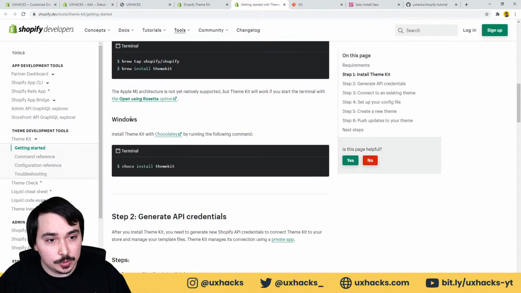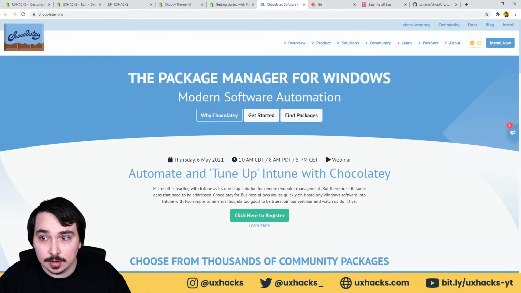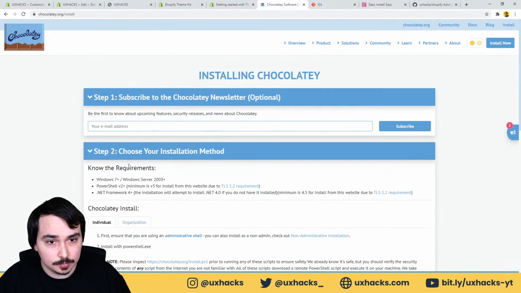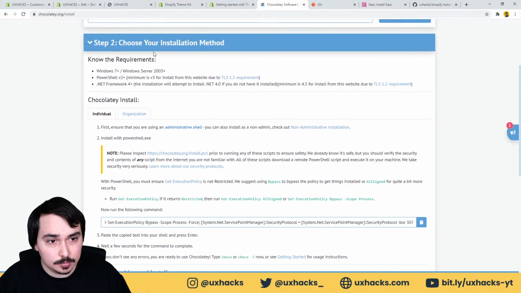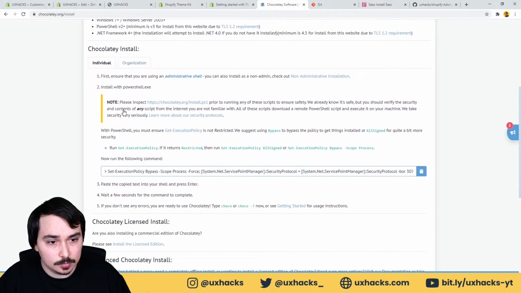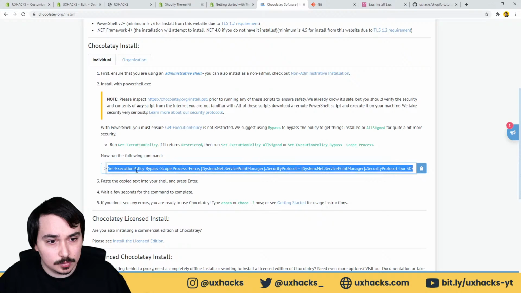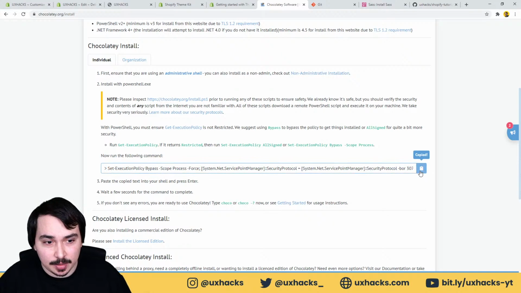So we're going to use the Windows instruction, and I don't have Chocolatey installed. This is kind of a package manager, I'm assuming, similar to Homebrew. So we're just going to get Chocolatey installed here on Windows. So here, there's a command that we can go ahead and run, and we need to do that with PowerShell.